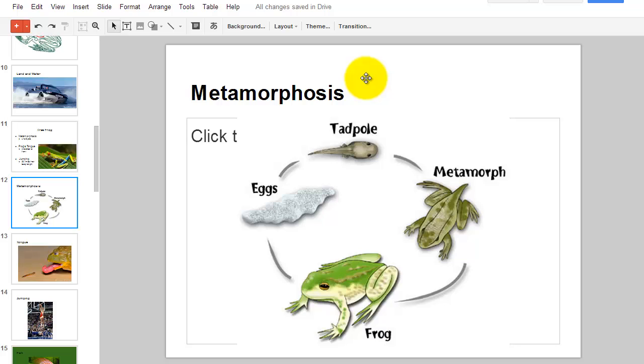Repetitions in general make things stick better. So this is going to be the second time they're going to hear about the life cycle. So that's going to help.